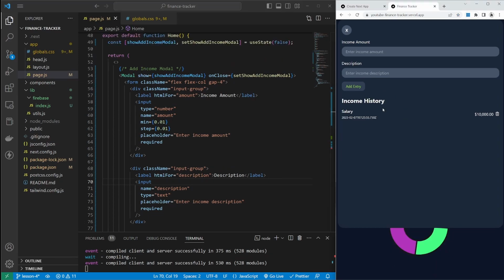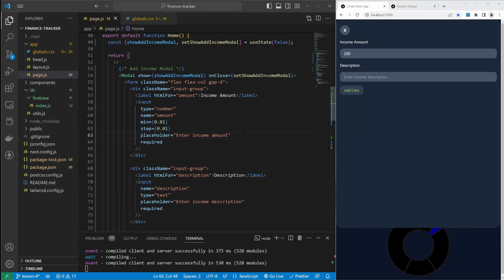The last part of this modal is the section for the income history, but we'll build this section once we have some data to work with. Now let's move on to integrating Firestore in our project.